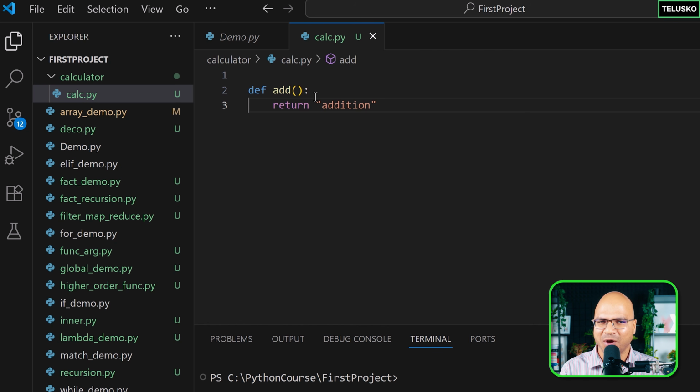It doesn't matter if it is add or any complex logic. What's important is we are creating a function inside a file and I'm not calling it. This is just a function so that someone else can use it. And when you build something like this where someone else is going to use it, this is your module, okay? So this file, which is calc.py, is your module.